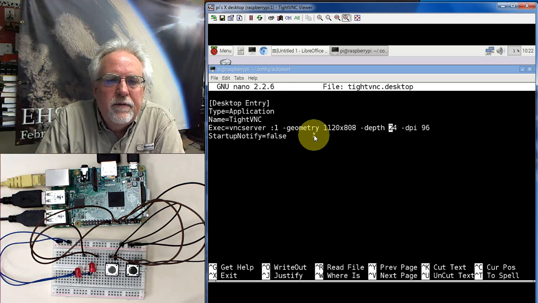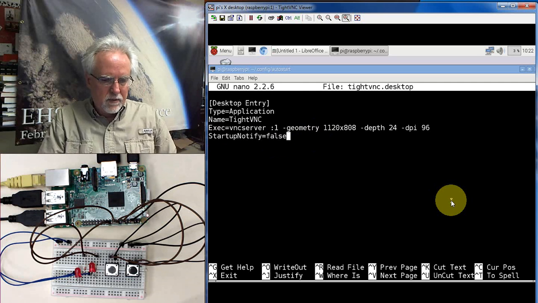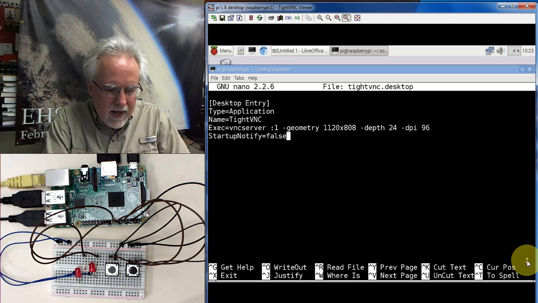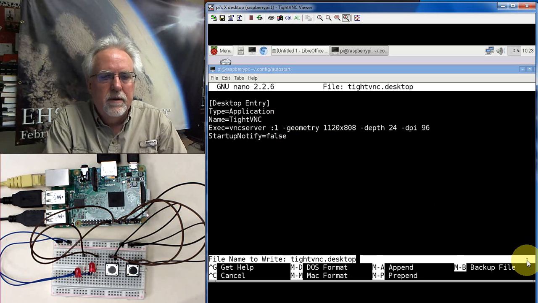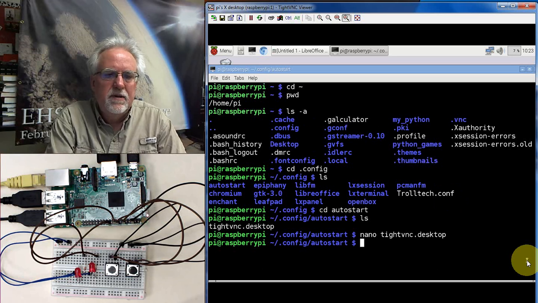Minus depth of 24, minus dpi of 96, and then StartupNotify equal false. You have to get the capitalization exactly right. So get yours looking just like this. When you do that, you do a Control O, and then an Enter, and then a Control X, and then you're out here.